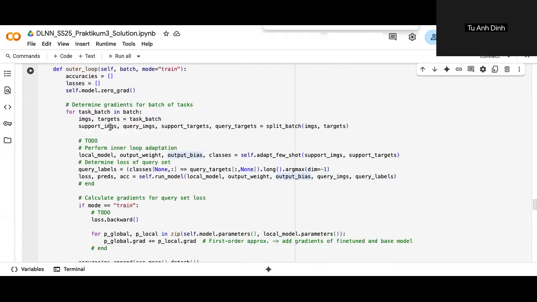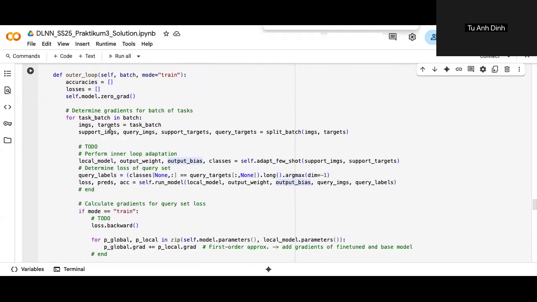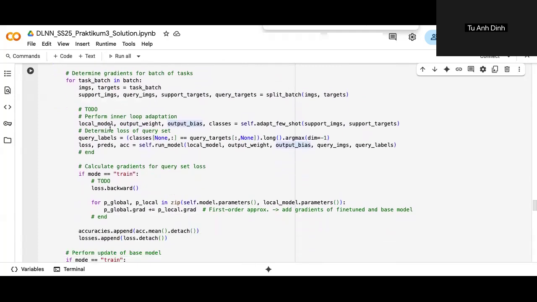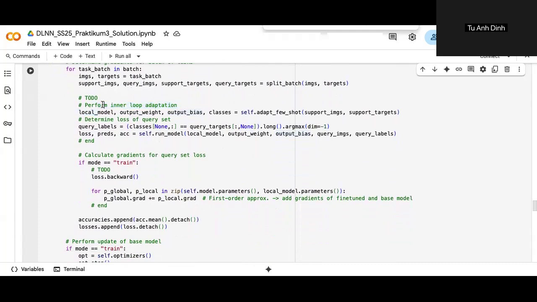Then you need to implement the outer loop as well, where your first thing to do is to perform the inner loop adaptation. Simply call the inner loop function that you wrote before, and you get out the local model, the output weight and bias to initialize your model later, and the classes. Then you need to determine the loss on the query set.